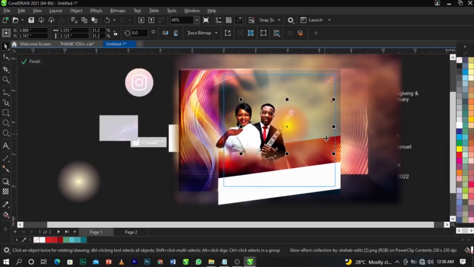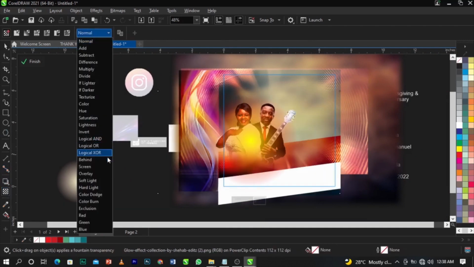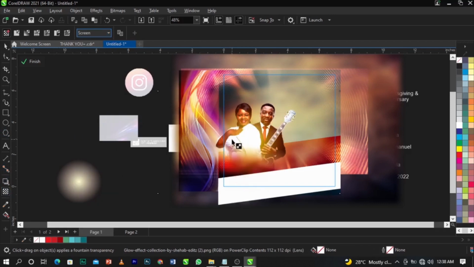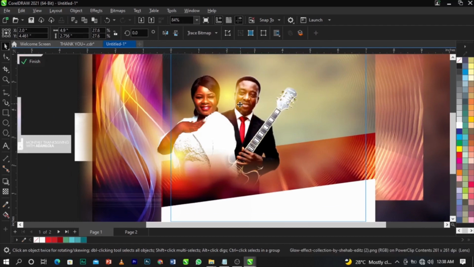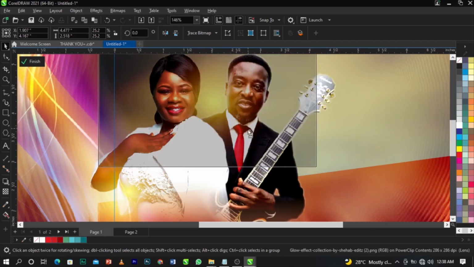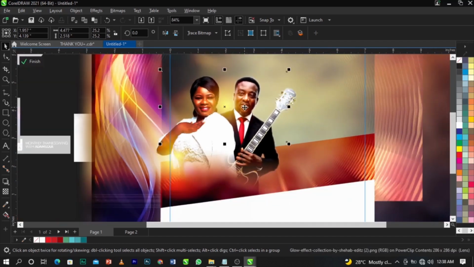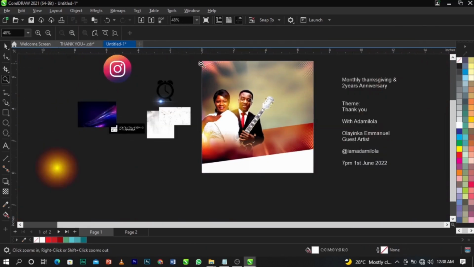I'm going to scale this one up just right here. First of all, I'm going to go to my transparency tool, go to my image mode and change it to screen. Alright, so I'm going to bring one over here, one just right here, and another one just right here. Place one just right here. As you can see, that's light reflection on their face, and this is what you are going to have, guys. The next thing we're going to do is click on finish and leave that to that.